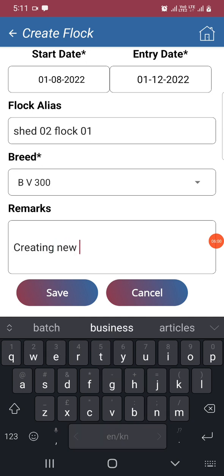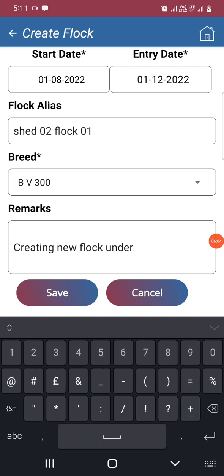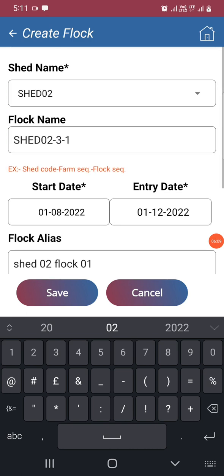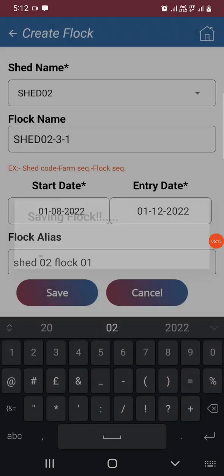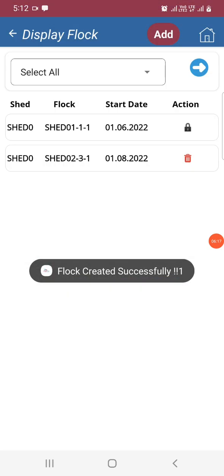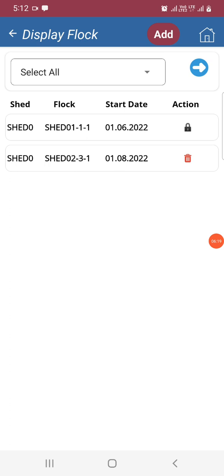Creating new flock under shed 02. So this is the flock. Now I have done it. Once I save this, it will save and come back to the display page. So the flock is created and successfully came back to the display page. As I have told, this flock has never been used, because I have just created it, so the delete button is still available. The earlier one doesn't have it because I have already created some entries in that.